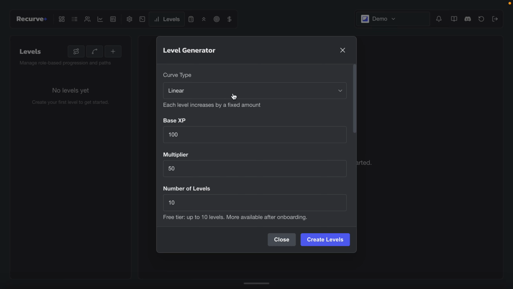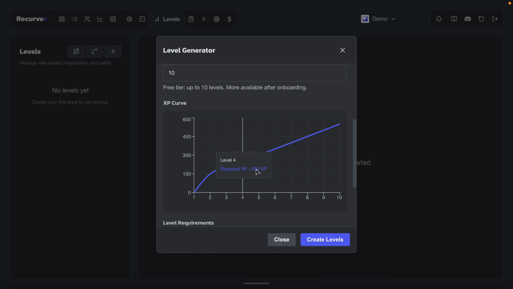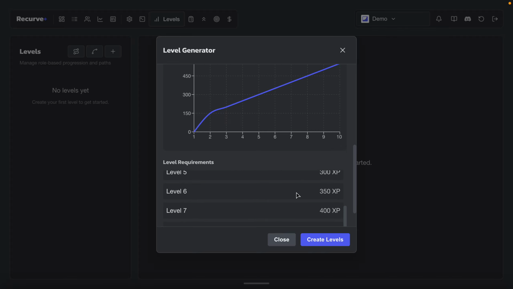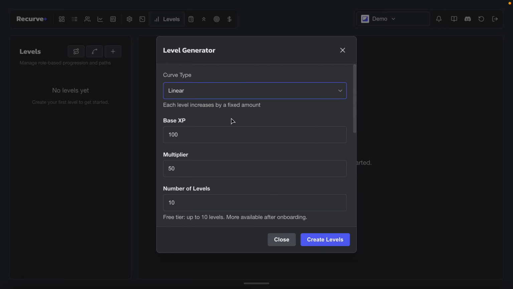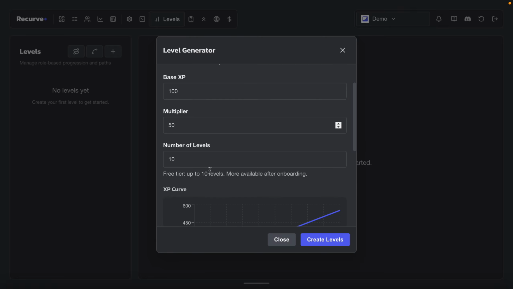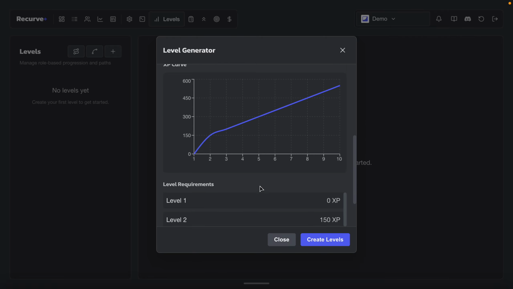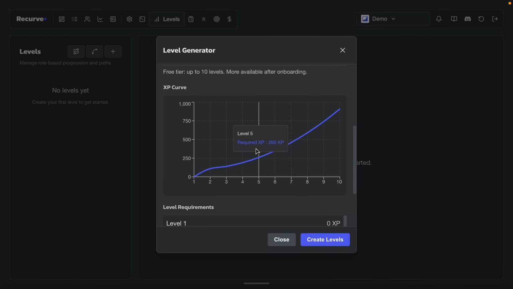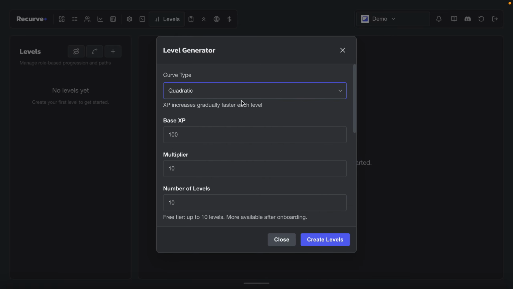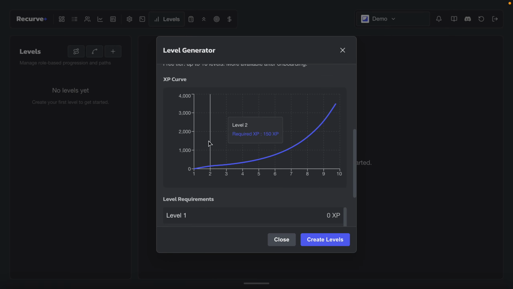So the generator supports a handful of different curve types, depending on how grindy or difficult you want your progression to be. The default is just a very basic linear path up. You can tune the parameters to change the requirements of all the levels. You can also switch to different curve types that all have their own parameters as well. Let's go ahead and go with an exponential. I tend to like how exponential works. It's a quick, easy on-ramp, and then things get harder and harder over time.